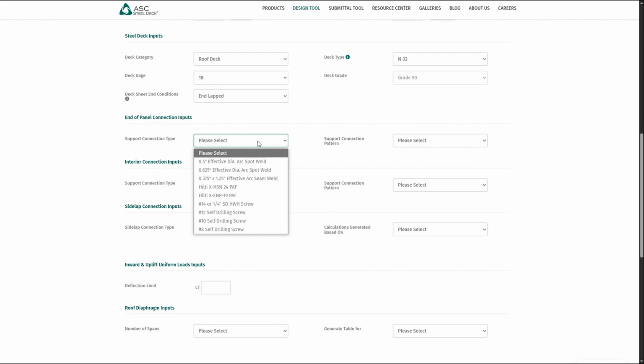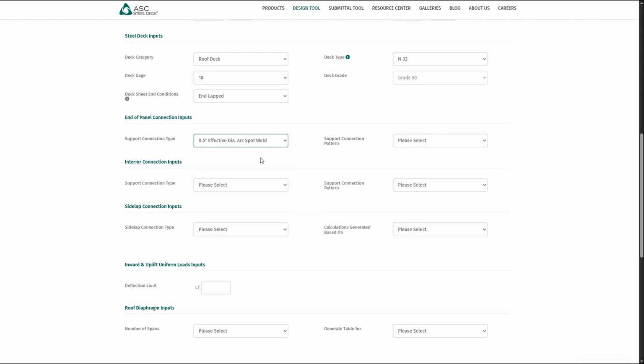Your support connection types, once again, recalling back up to here that this member thickness will impact this evaluation, include different weld sizes and diameters, arc seam welds versus spot welds, different powder actuated fasteners, and then screw options as well to support. So for right now, I'll go with the 1/2-inch effective diameter arc spot weld.